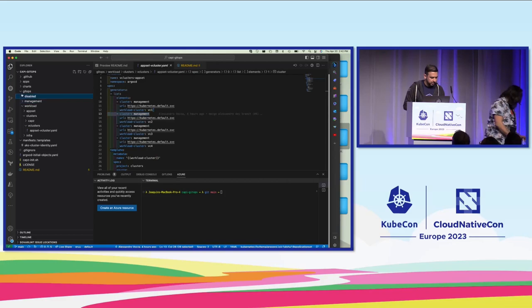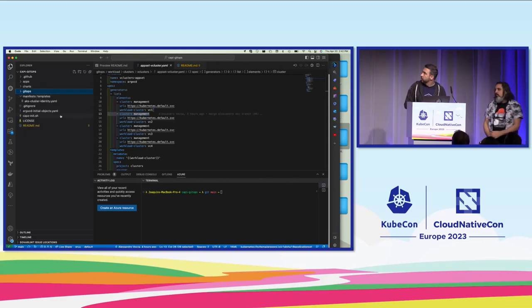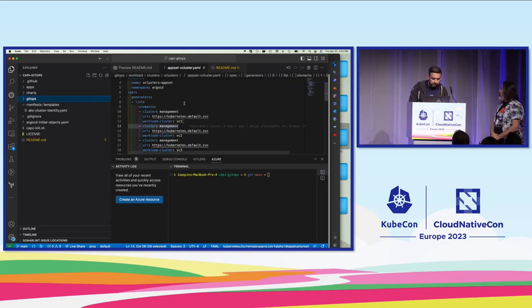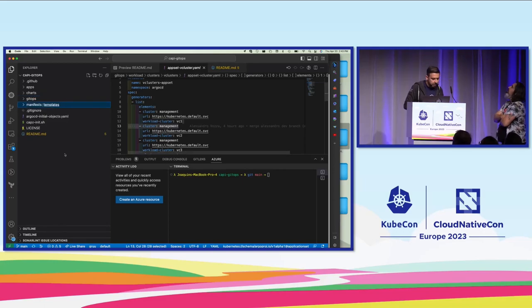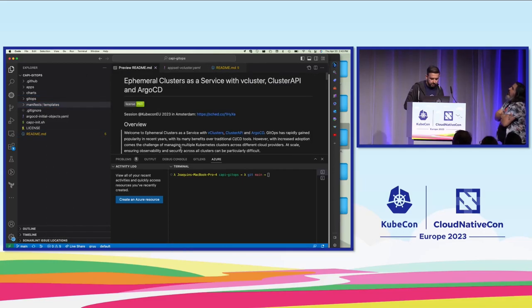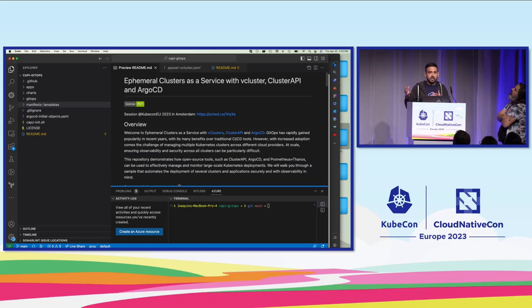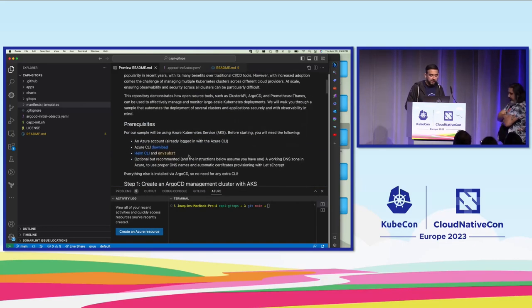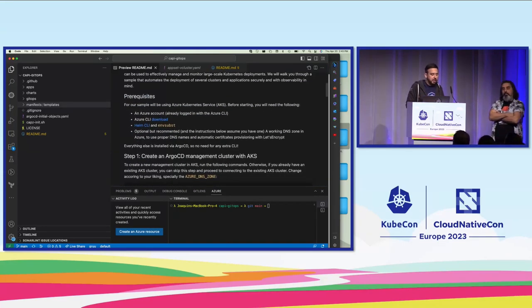We have a repo, and we'll show the link in a little bit. Let me zoom in. Essentially, we walk you through how to set up this stack. The first thing, you need some prerequisites. Like Alessandro was saying, we're using Azure AKS for our management cluster. You can use whatever you like, Google, AWS, that's not a problem. That's just what we're using for our demo.